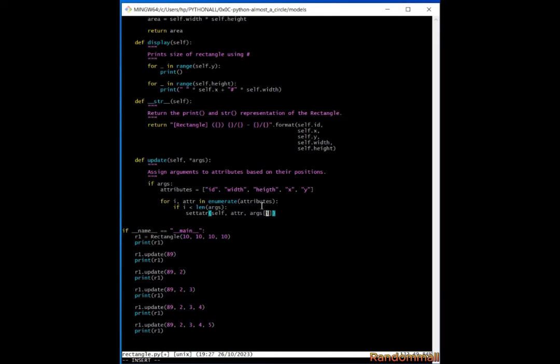For the second one it follows, for the third one it follows, for the fifth one it follows, until i is now equal to the length of the argument passed. If the argument passed is 3, and now i is 3, then it's going to stop. So let's save and run.